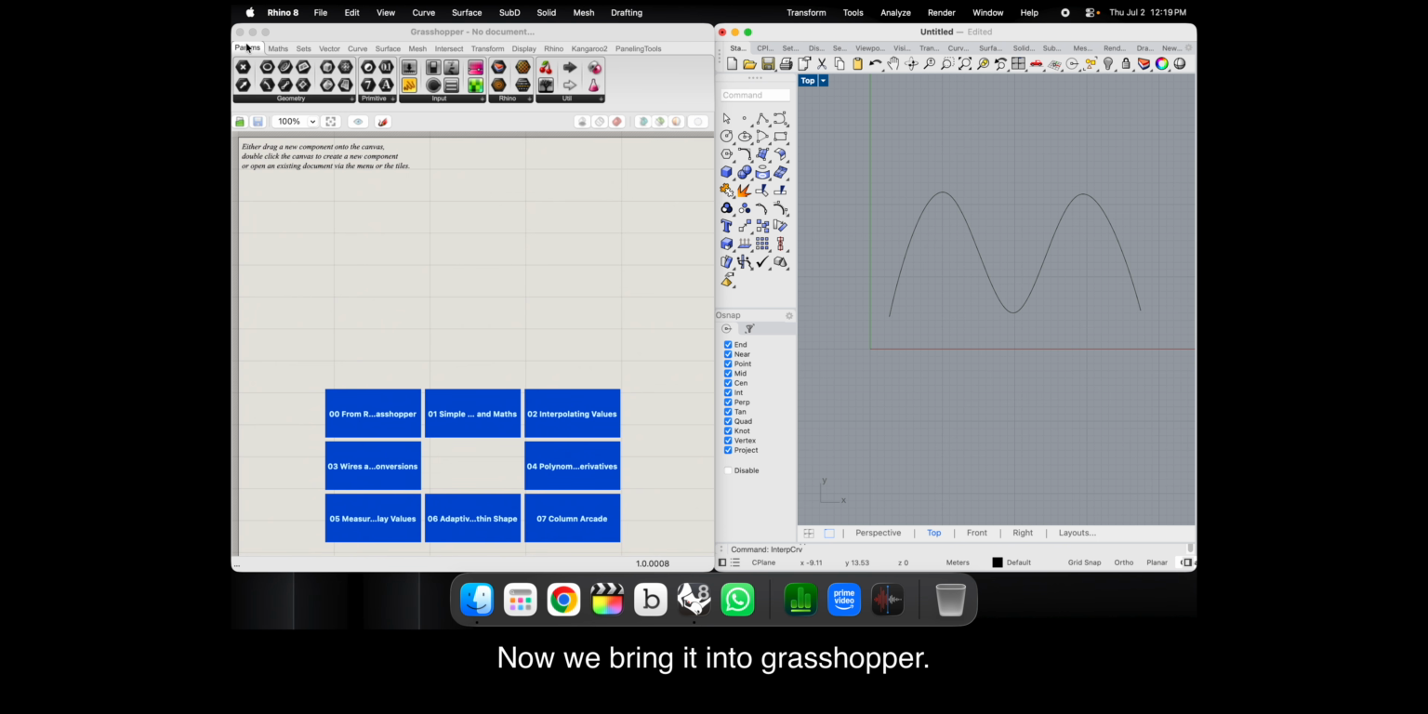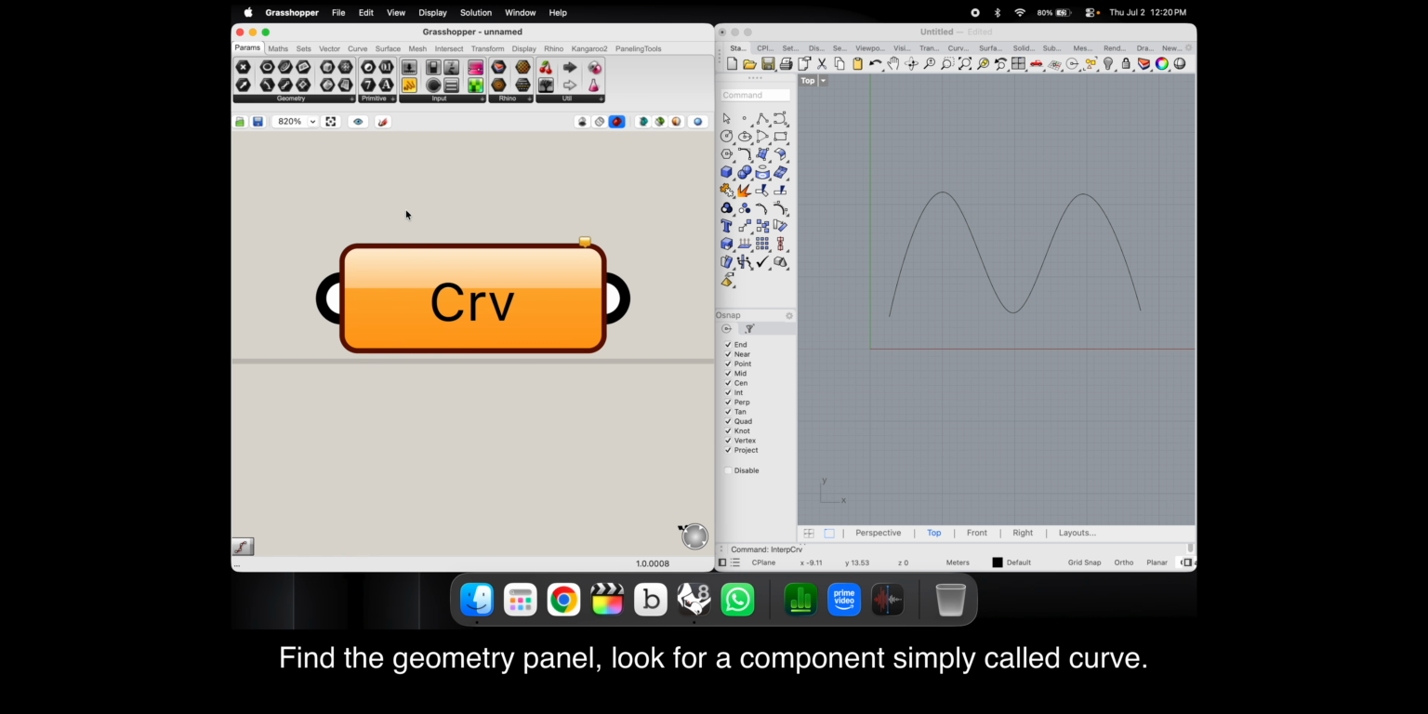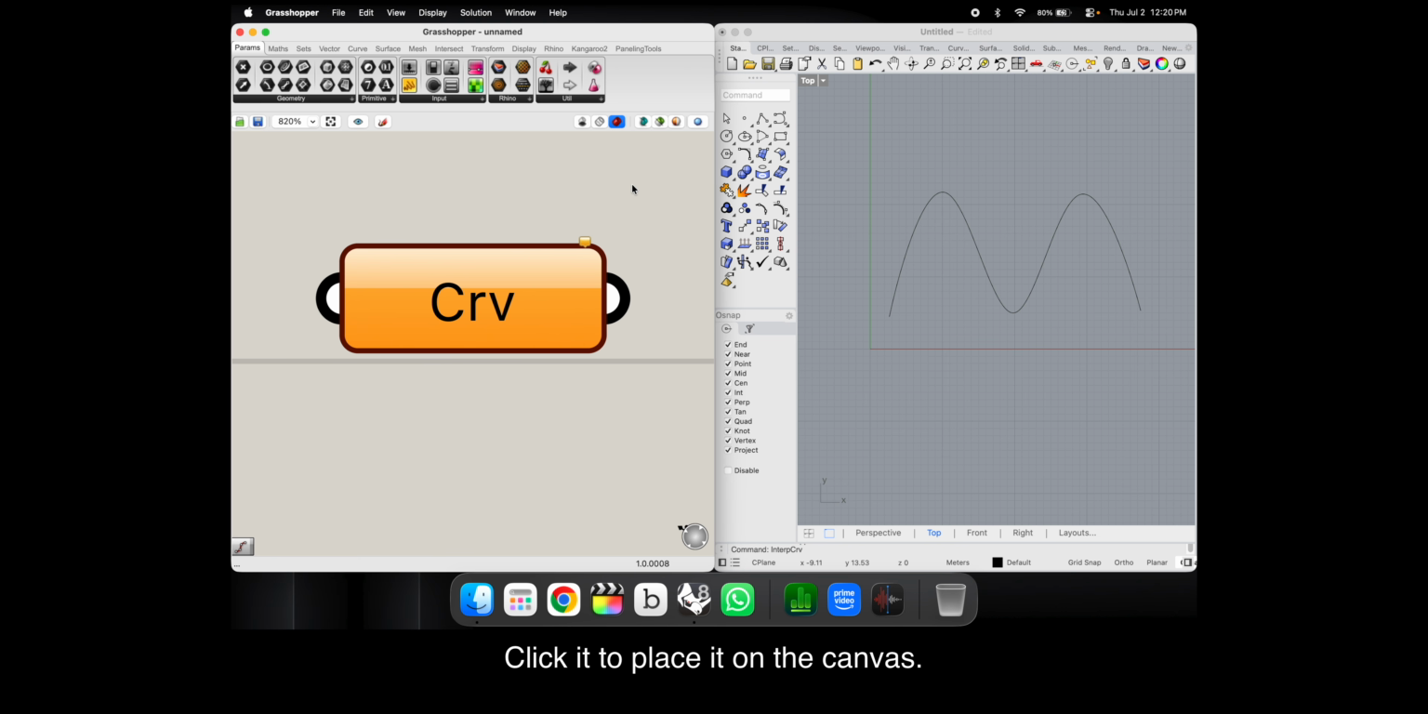Now we bring it into Grasshopper. In Grasshopper, go to the Params tab at the very top of the tab menu. Find the geometry panel, look for a component simply called curve. Click it to place it on the canvas. This small component is what we call a portal. It brings any Rhino curve into Grasshopper. By itself, it contains nothing. It is waiting for us to point it at a curve.